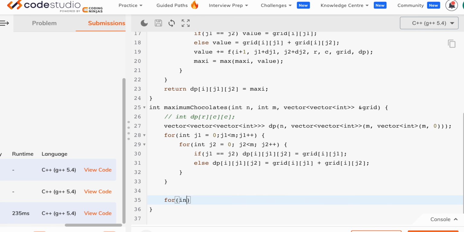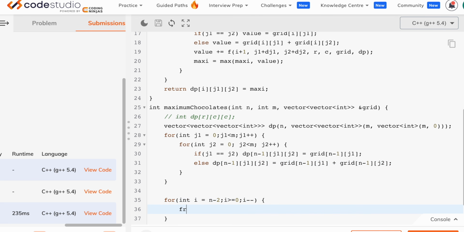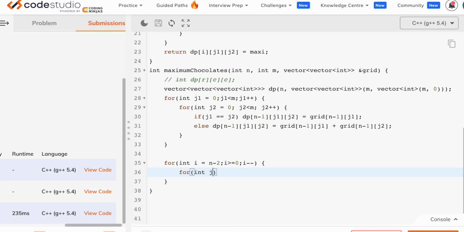After the base cases, we need to write the nested loops, and since the base case was n minus 1, this will definitely be n minus 1. This will also be n minus 1, because it was the last row. So for the last row you have to write n minus 1. Since the base case was n minus 1, I will start from here and we can easily go on like this. After this there will be a J loop, which will be from 0 to m. Let's quickly run this, and then there will be a J2 as well, from 0 to m again, J2 plus plus.